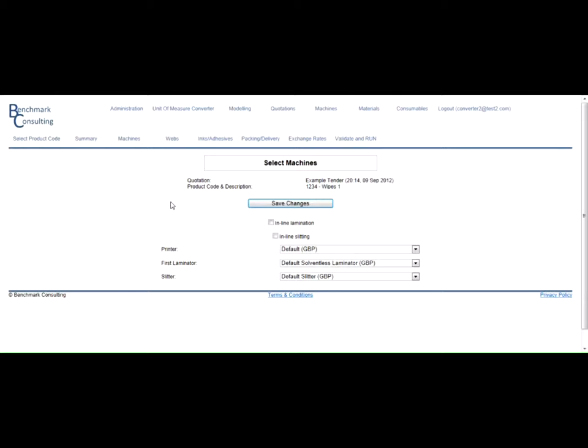For more information on how machines and other elements are saved on the system, please see the Estimating Tool video demonstration. Let's make a change in the print machine from the default machine to the long run default and once again press the Save Changes button.